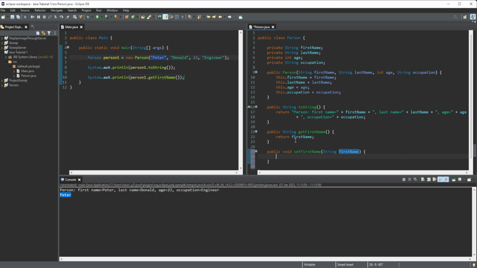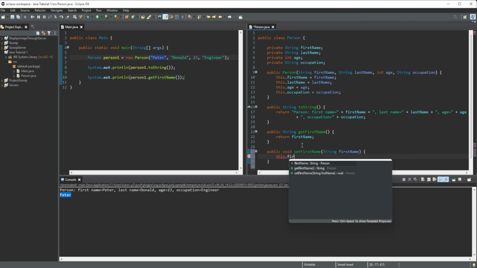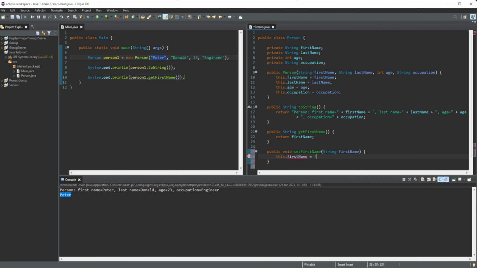Now in here we're going to do the exact same thing that we did in here. So we're going to do this dot firstName equal to firstName. So what's happening here is, when we call this method, we're going to pass in a parameter. Let's say that parameter is Thomas, for example. What we're going to do is set the first name that is in this class, this field here, as whatever parameter we passed in, which is Thomas. So now our name is going to be changed from Peter to Thomas.